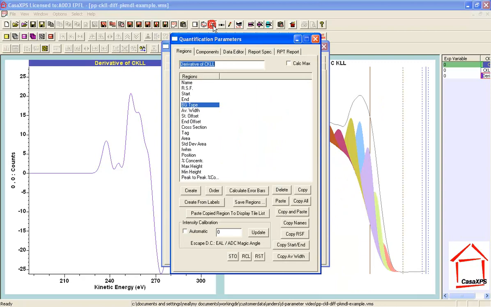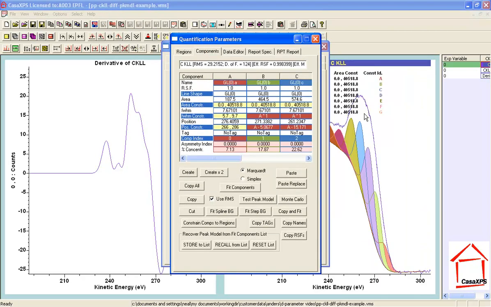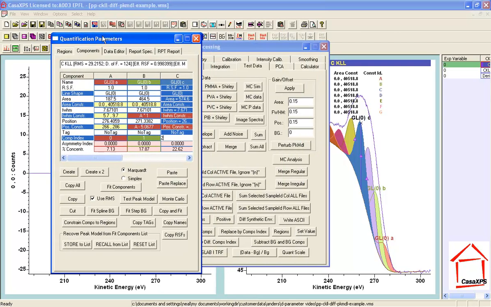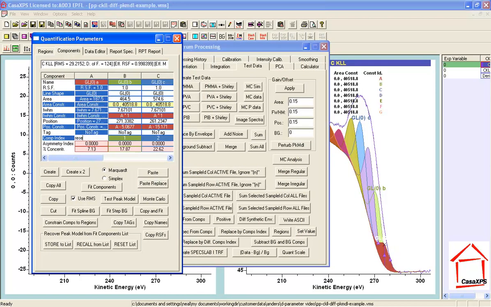So I'll demonstrate the set of components that we see here within the quantification parameters dialog window, the components property page. They are all assigned unique component indices, and that's for display purposes. So the components that we see here are colored according to the component index for each one of these individual components. But to perform the operation of differentiation, I need to set all of these to be the same.